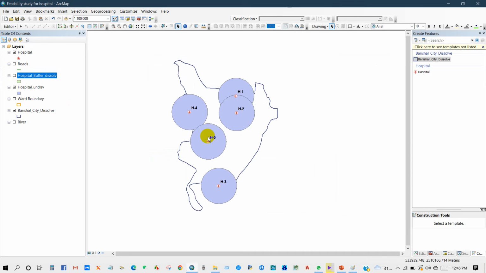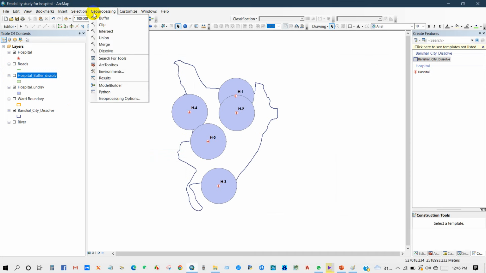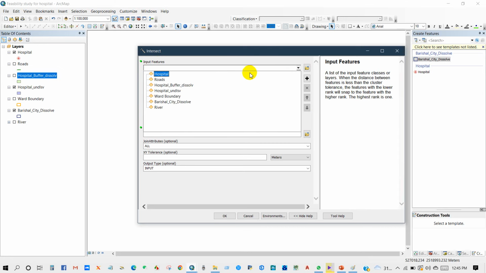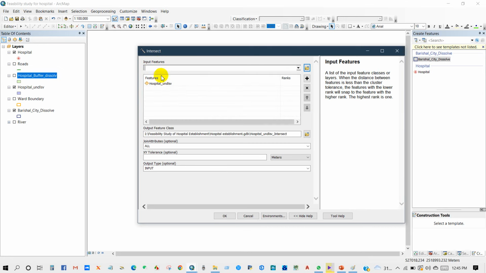So we can see here this is the service area. Now I'm going to show how to identify the overserved area. So for that, go to the intersect tool and input feature. Input feature will be hospital undissolved. And then output feature class, you can save your output feature class in a folder where you want to save. And I'm going to rename it as overserved area.